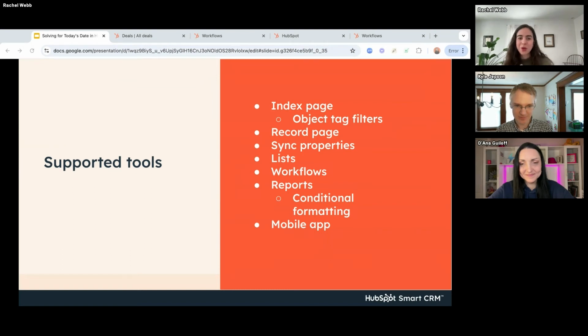Before we go into questions, I want to quickly summarize where time since and time until properties are and aren't supported. As I just showed you, they're supported in the index page, including in object tag filters on the board view, in the record page. They are available in lists, workflows, and reports. In reports, they can be used in the new conditional formatting feature. And lastly, they are also newly supported in the mobile app.